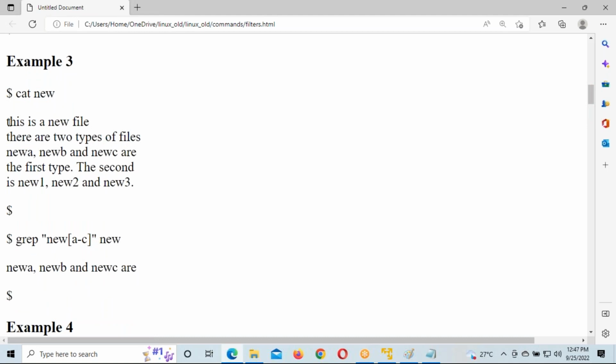Then this is the new file. New wildcard A to C. New A, new B, new C is the matching pattern. After new, there is only one letter that can be either A or B or C. If you give A hyphen Z, any letter A to Z. If you give 1 hyphen 9, any single numerical digit between 1 and 9. Like that we can specify. So wherever new A, new B, new C is available, all those lines it will display, right?